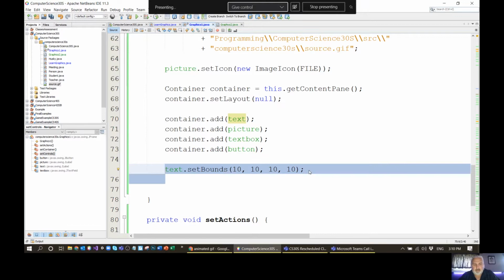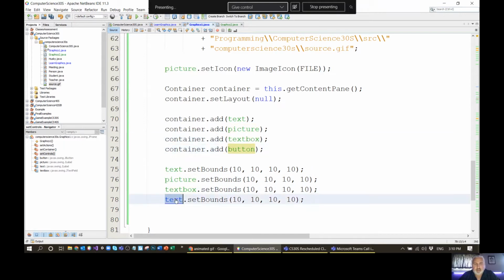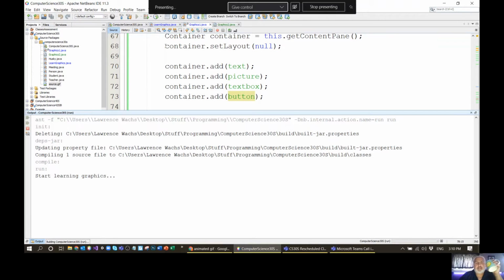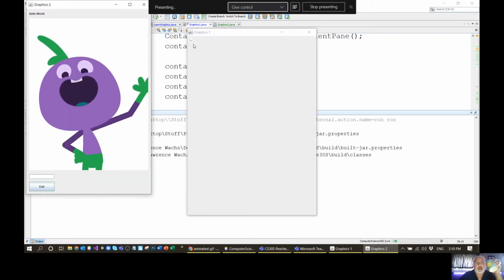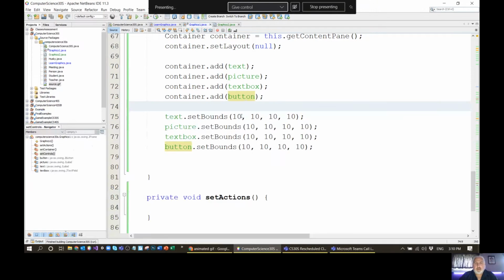and then when I did picture, text box, the button, if I did them all at the same width, height, X, and Y, they're all going to be all over top of one another. They're all going to be the exact same size in the exact same spot, all piled up on top of each other like that. So that's not going to work, okay?